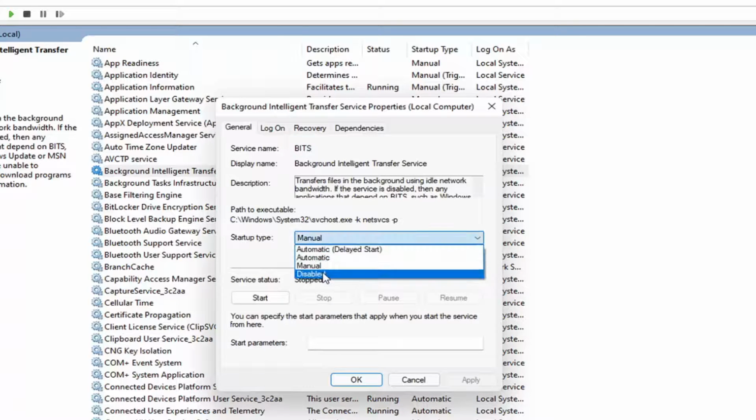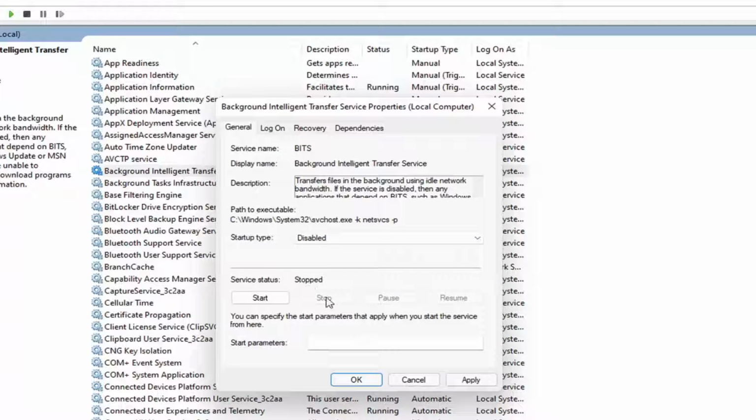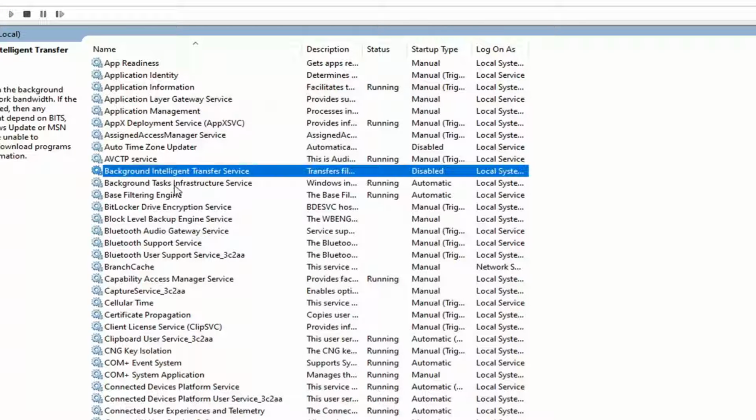Set startup type to disabled. If service status says running, select the stop option and then select apply. Okay. That's if you want to turn it off.